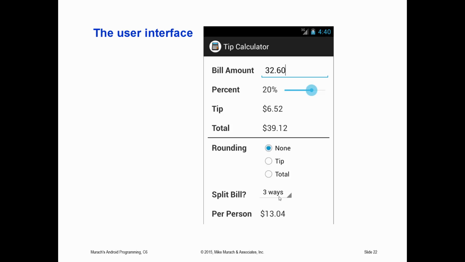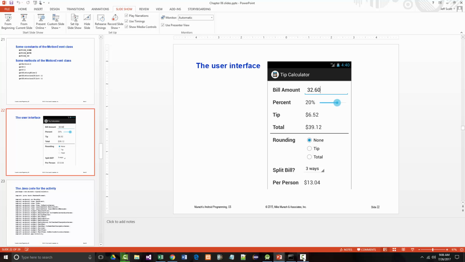All right, and if you do want to split it, in this case 3 ways, 1304 times 3 is going to give you 3912.